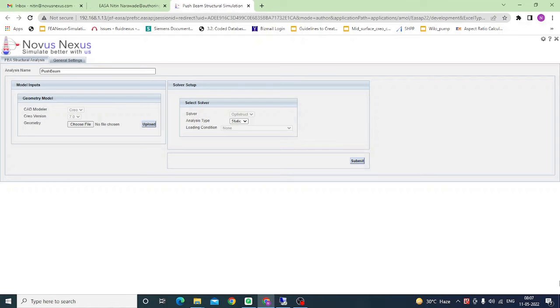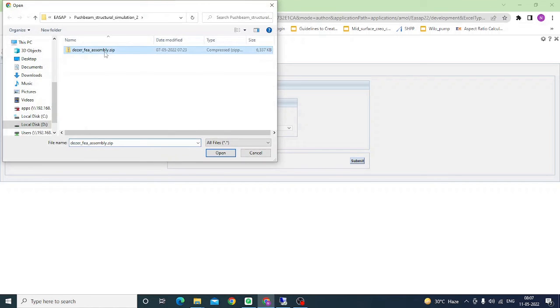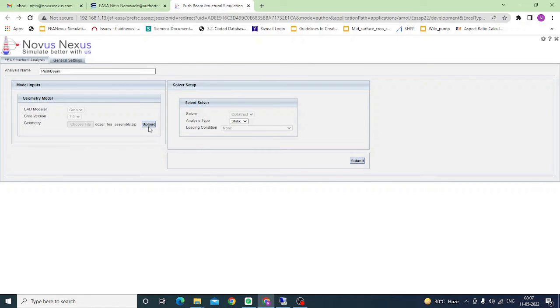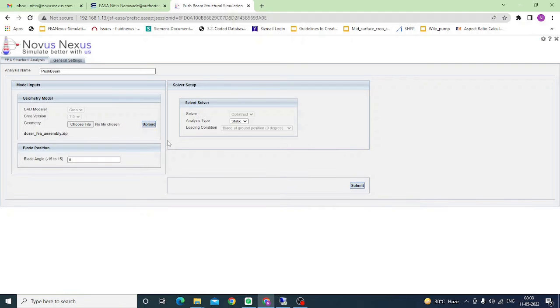Now let's see how designers can start the simulation on their own. This is a very simple graphical user interface created for the pushbeam assembly or the pushbeam analysis. Here one can select the geometry. I'll quickly upload the already created pushbeam assembly here. I'll click on upload. Once the file is uploaded, it will be shown here. You can see the CAD file has been uploaded now.